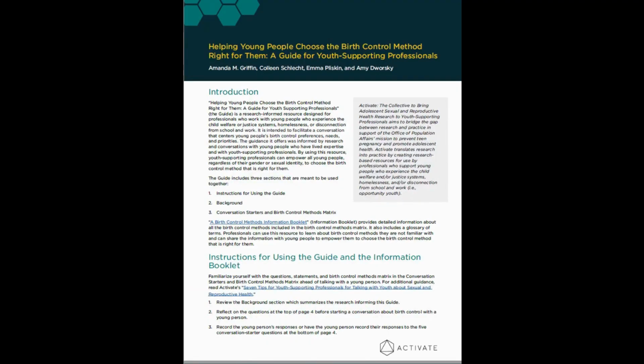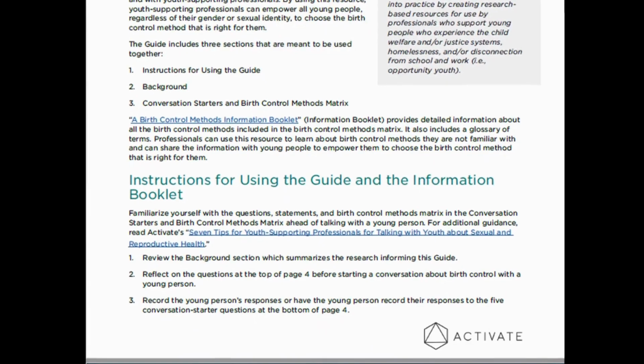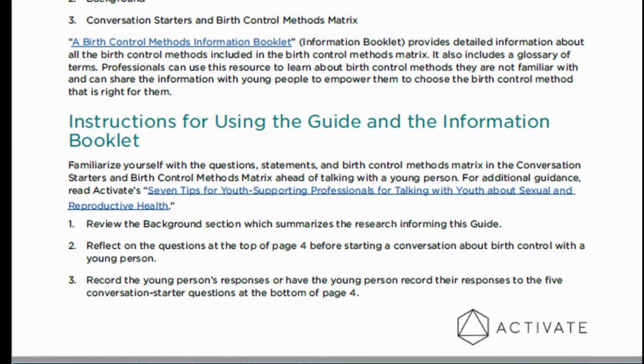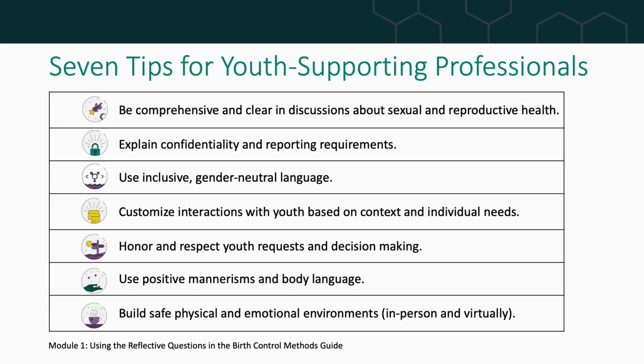In addition to using the reflective questions to assess their readiness to have a conversation with young people about choosing a birth control method, youth supporting professionals may want to review Activate's 7 tips for youth supporting professionals for talking with youth about sexual and reproductive health. The 7 tips included in that resource are listed here. 3 of those tips may be particularly helpful when talking with young people about birth control.